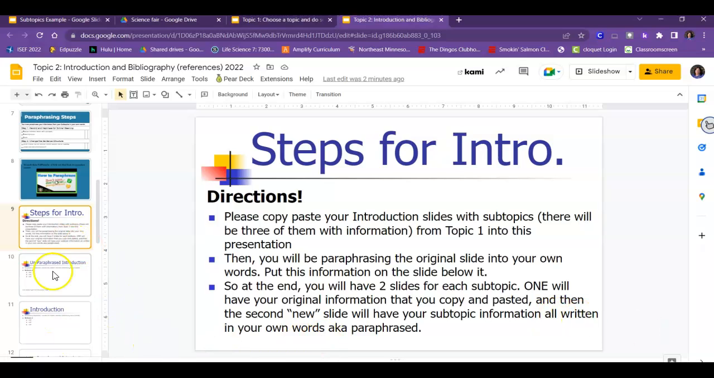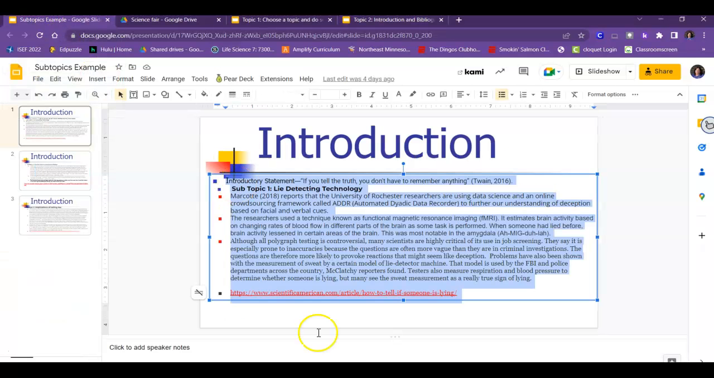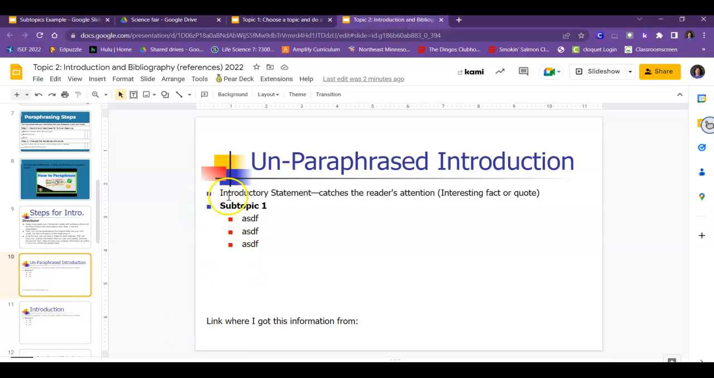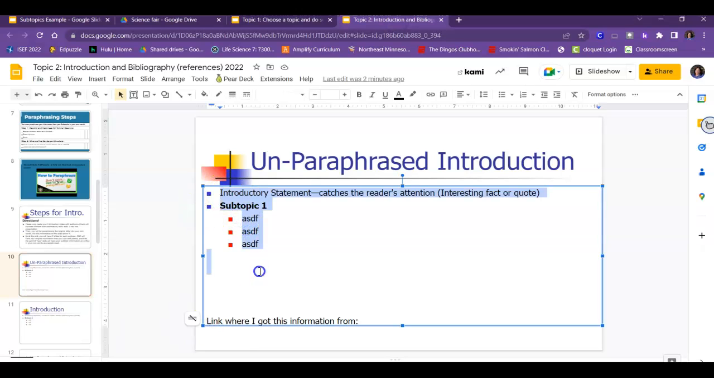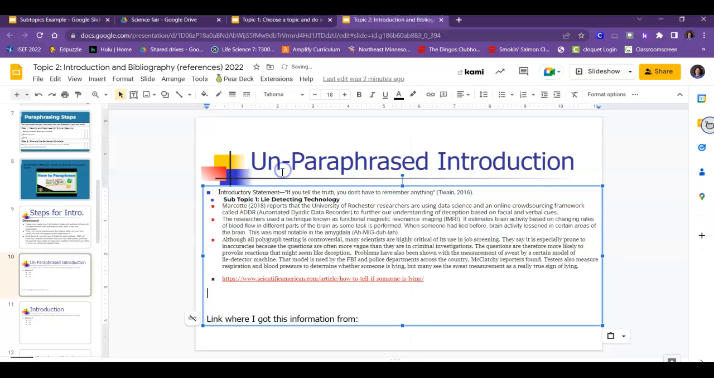So to do that, here's the slide where it's marked for the unparaphrased introduction. You can go to your topic 1, which here's the introduction from topic 1. I highlight and copy this then into topic 2. And that's pretty small, so I'm going to make it a little bigger.